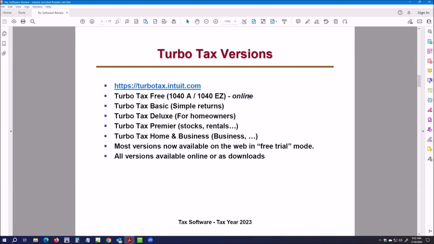Now, most of these versions can also be accessed on the web. There are web versions of them. You can do your return in a sort of free trial mode. And if you decide to print the return out or file it electronically, then you have to pay. I much prefer to go ahead and do it the old-fashioned way. I get the desktop version of the software, download it, install it, and then do all my tax work from there.